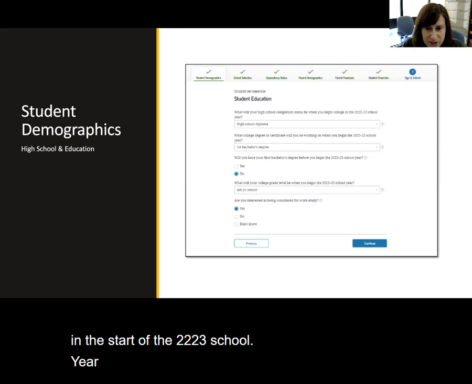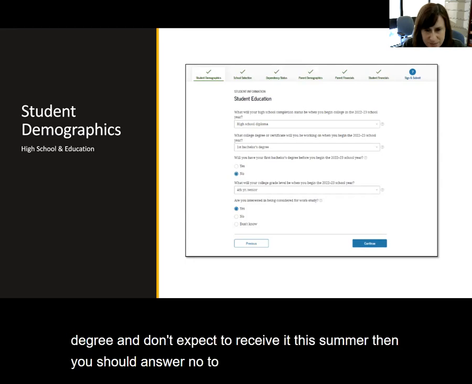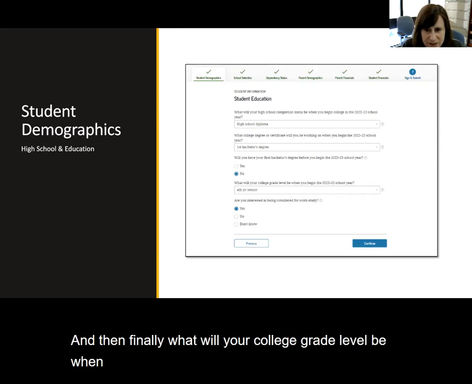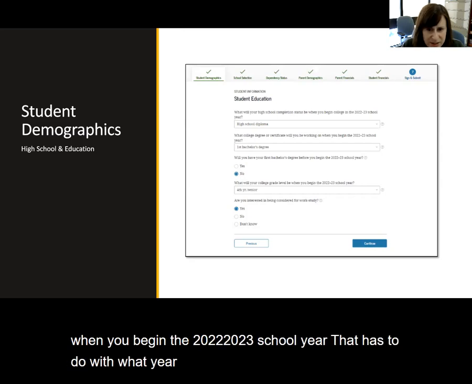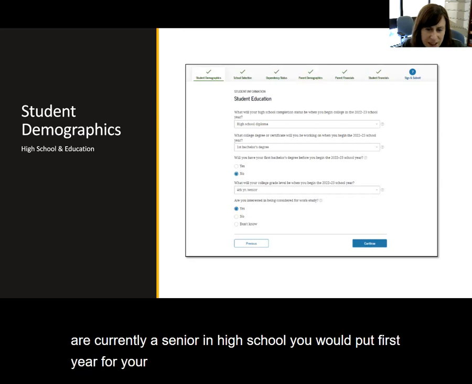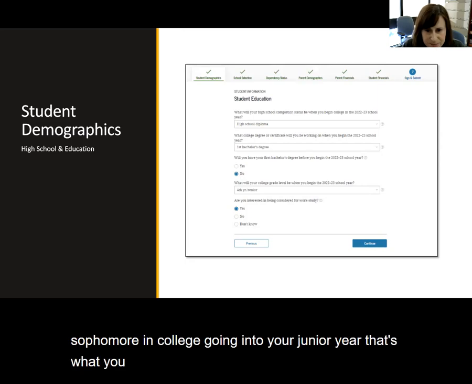And if you have not yet received your bachelor's degree and don't expect to receive it this summer, then you should answer no to that question. And then finally, what will your college grade level be when you begin the 2022-2023 school year? That has to do with what year in school you're going into. So if you are currently a senior in high school, you would put first year for your college grade level. If you are currently a sophomore in college going into your junior year, that's what you would put down here.